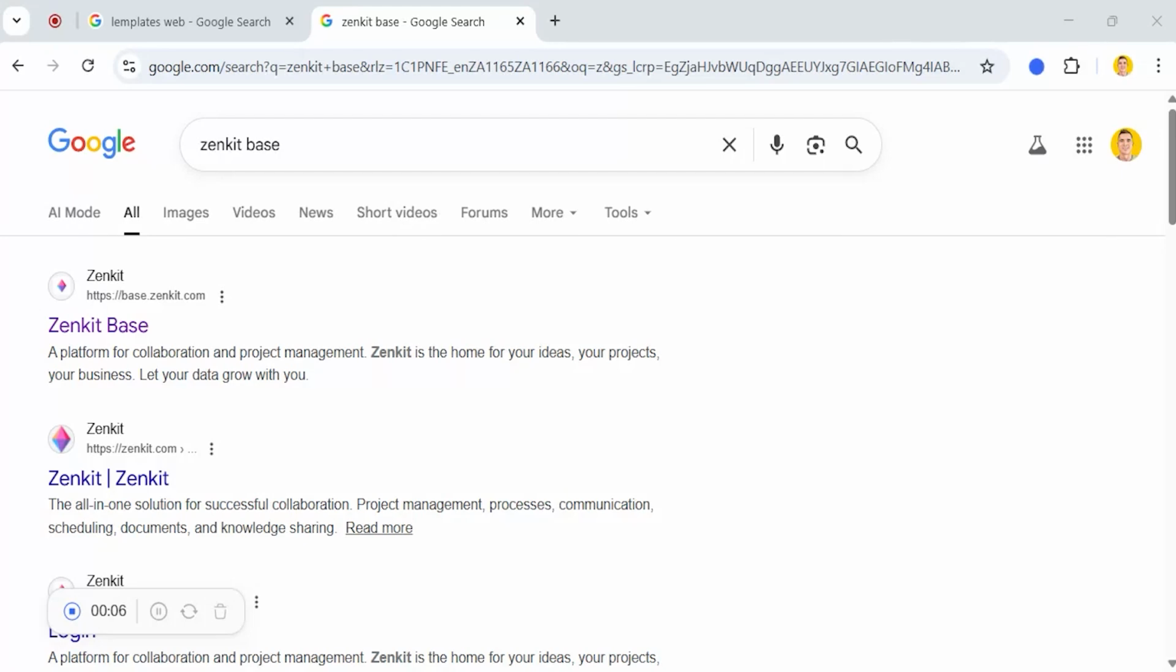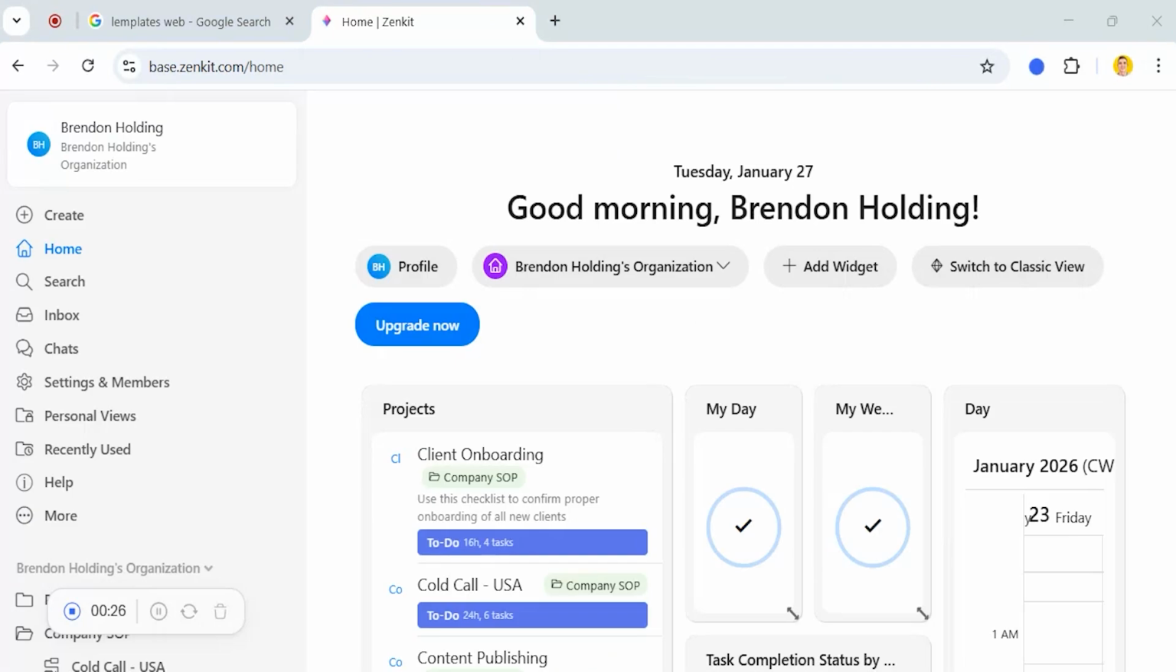Today I want to walk you through common mistakes people make when using Zenkit Base for SOPs. Zenkit Base is powerful, but most SOP problems don't come from missing features. They come from too many options being used at once. So let's open Zenkit Base. I've got the homepage here and my dashboard.